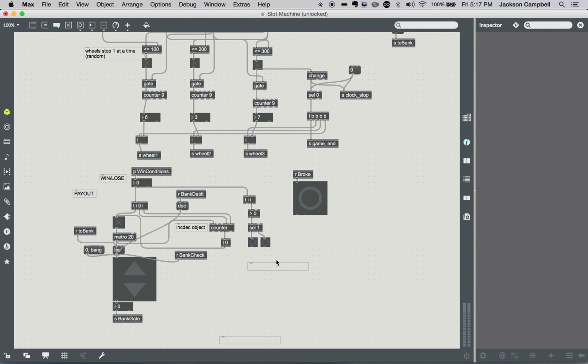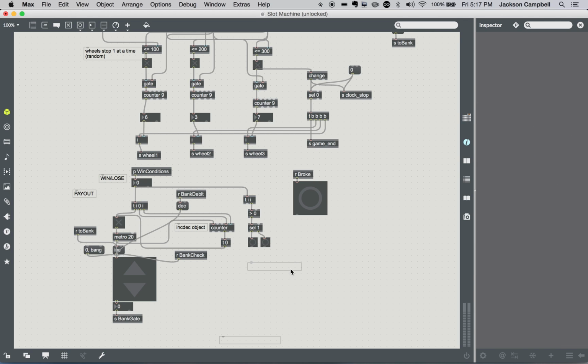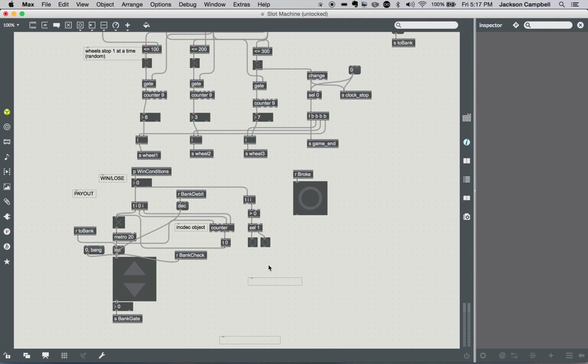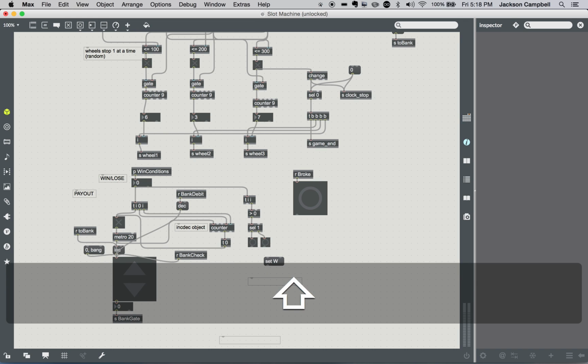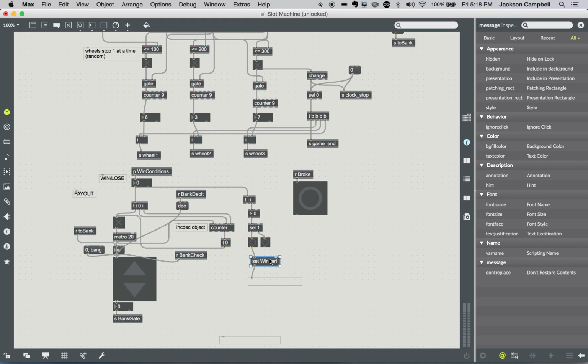So let's make a comment box. The shortcut is C for comment. In order to get comments to put a new message in it, you can type it in from your patcher, but in order for you to be able to send a message and have it be displayed in the comment, you need to say set and then what you want the message to be. So the first one is if you win, so we're going to say set winner, exclamation point, and patch that in there. And if I click on this button, boom, see it says winner.